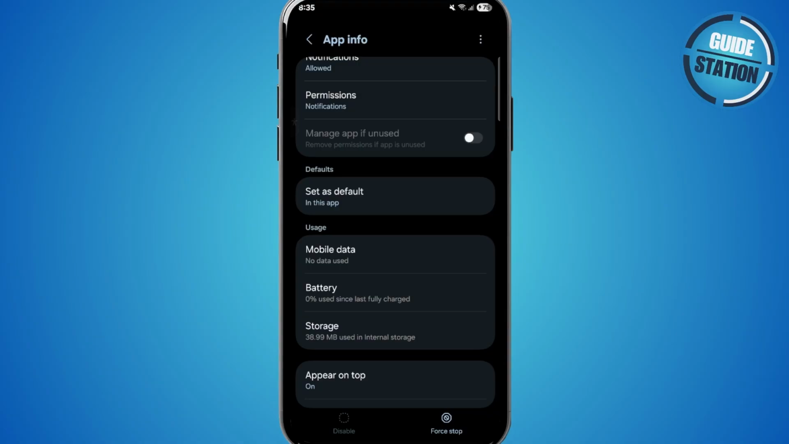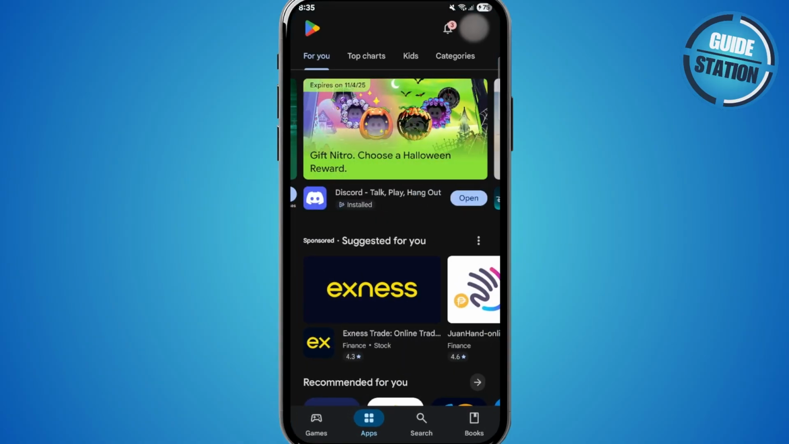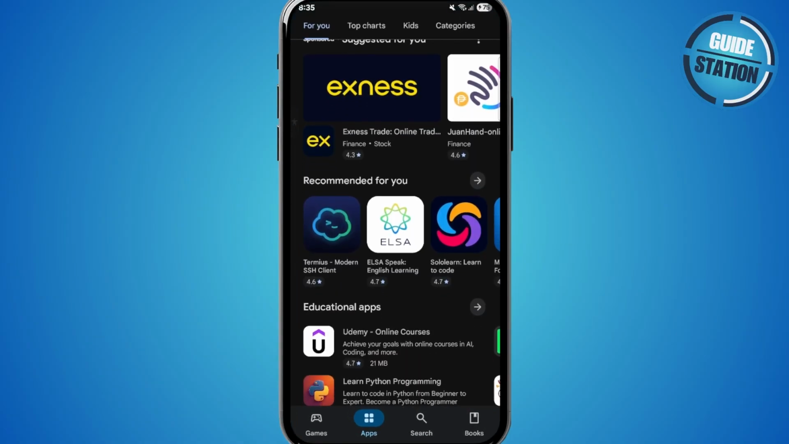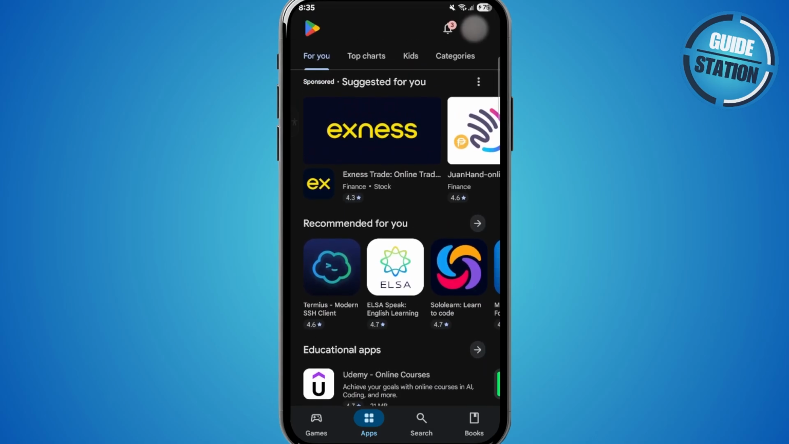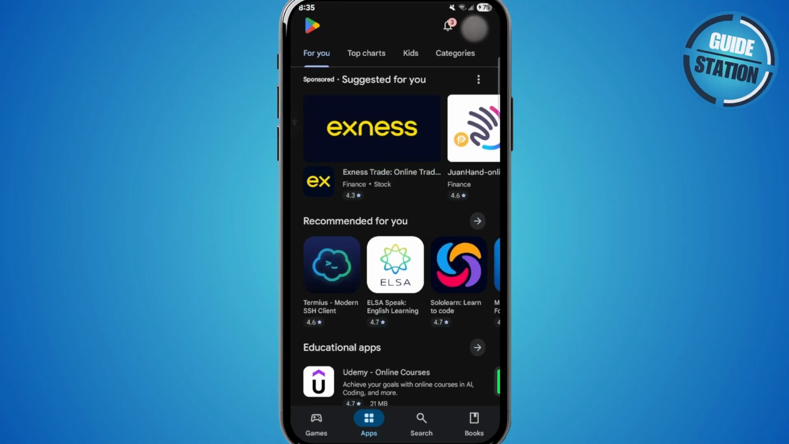Now, if it's still not working, go ahead and open your Google Play Store. Just look for Google Wallet and uninstall and reinstall the app. A fresh install can fix many persistent issues. And basically, that's it. Your Google Wallet app should now be working perfectly again.